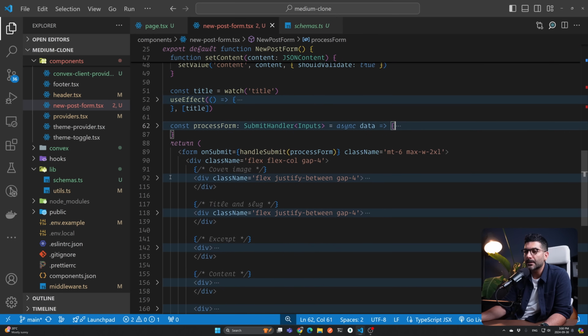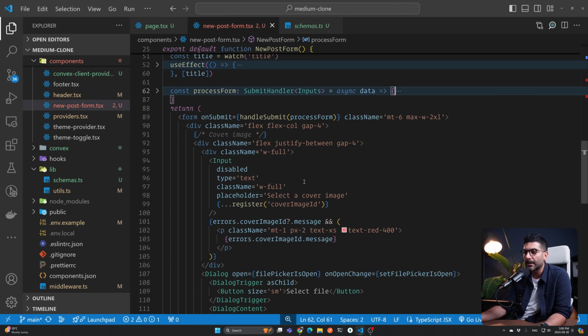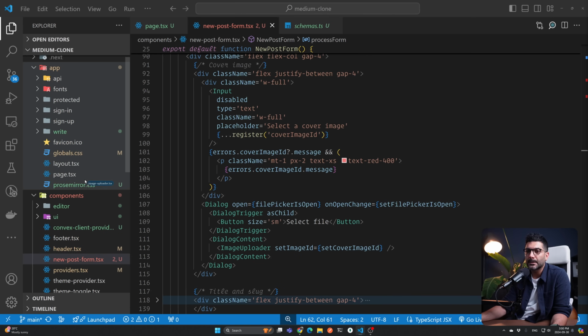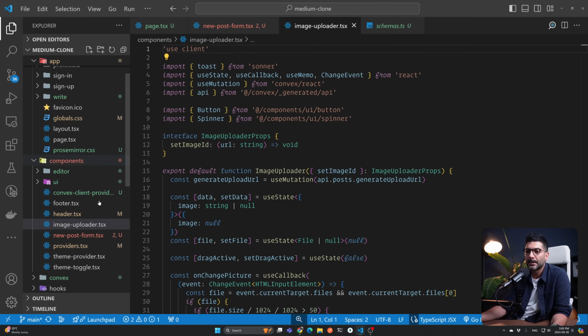Inside of this cover image, we showed a trigger that opens up a dialog. The dialog was opening up this image uploader. So let's create this image uploader component and then see how we would go about uploading an image to Convex. So let's go inside of our component. This is the image uploader. I'm going to also copy our custom spinner to the UI folder.